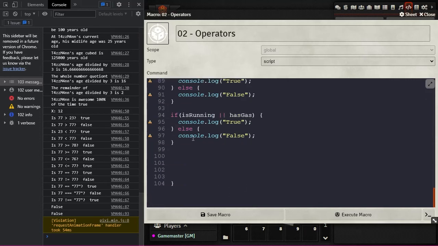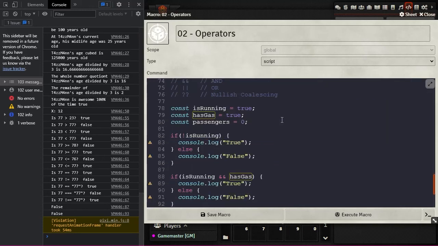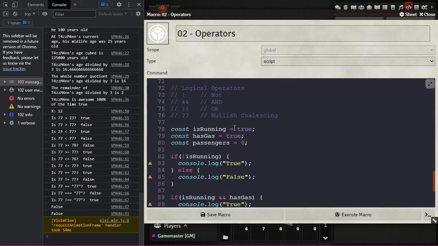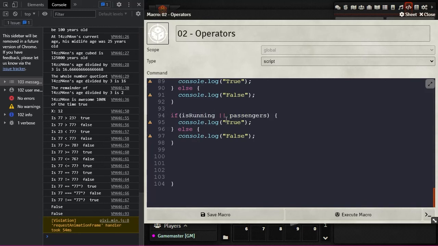So if we come in here and we do our OR and maybe say isRunning, and passengers. All I want to really show you here is that 0 is considered falsy. This is going to return 0, which should be falsy. So I'm thinking this should still say true because 0 is a falsy value and isRunning is true. But if we said isRunning is false, let's just do not isRunning. This is really confusing. Or passengers. Let's run this.